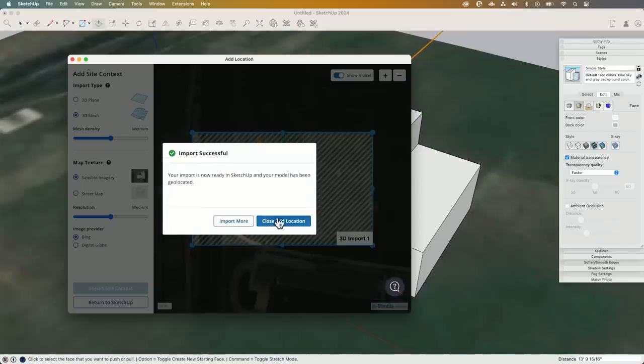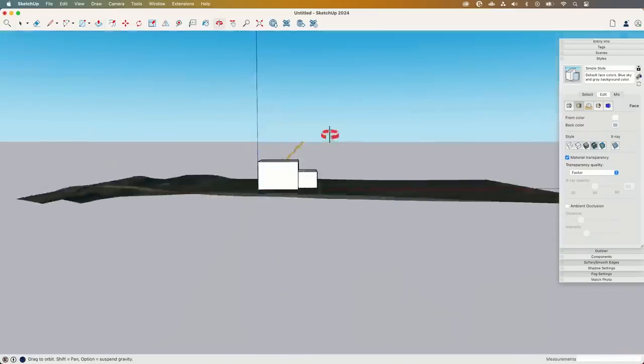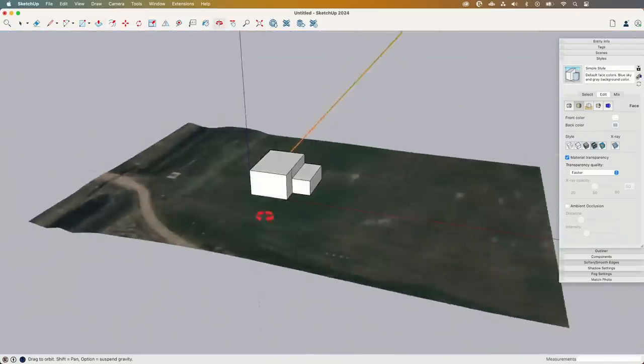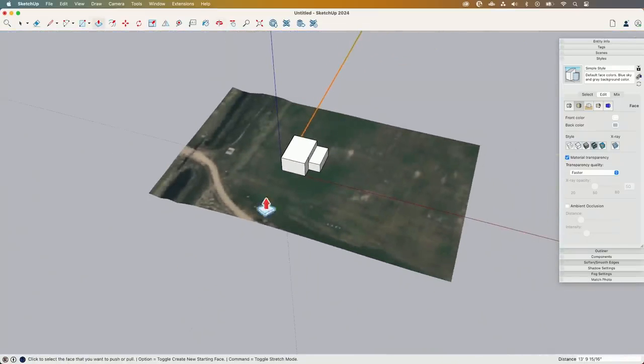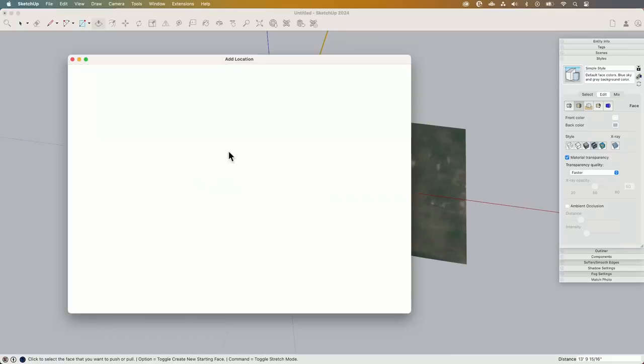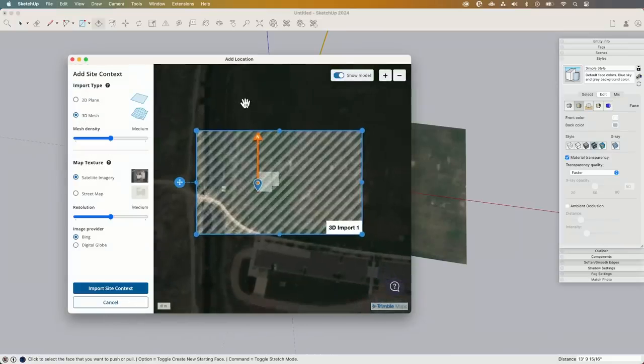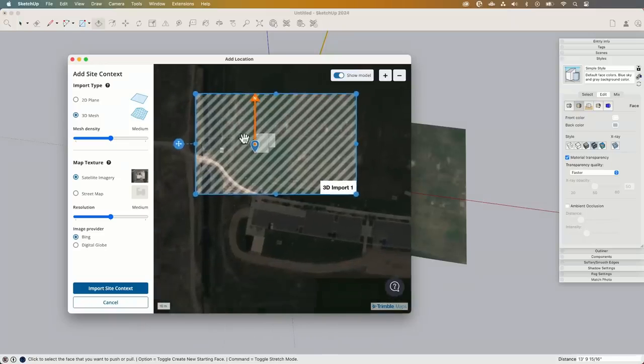I just wanted to give you guys an idea how this works and show you one of my favorite parts of this. This works very similar to the way it did before. When this comes in now, there's my model sitting on the land as you would expect. But here's what makes it my favorite part. Watch this. I come back into add location. I want to add another tile. Look what it does. It remembers what I imported last time, and it'll let me grab another piece.